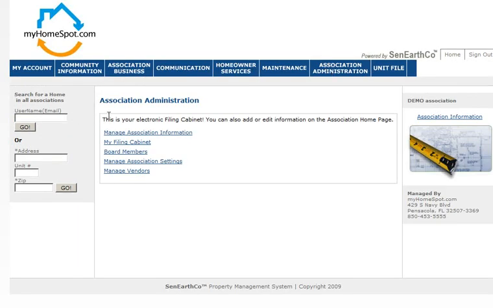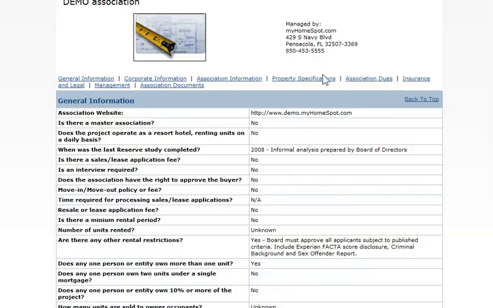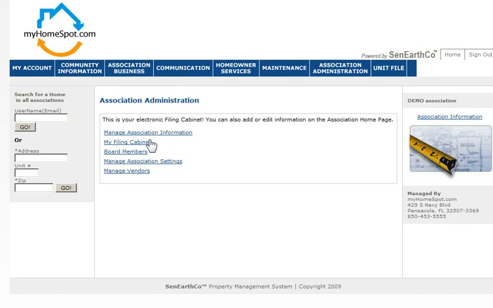Under Association Administration, we can manage our Association Information form, and that is this link that appears on the right-hand side, which contains all of the specific details about the association, general information, corporate information, all of that. We covered that in the member view.